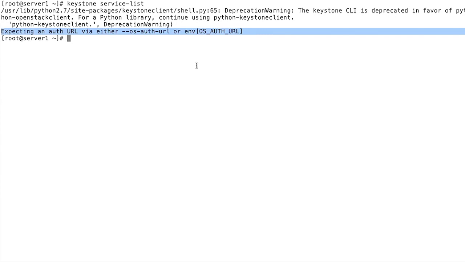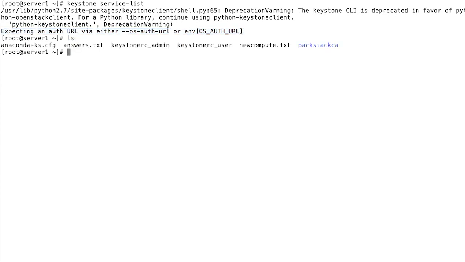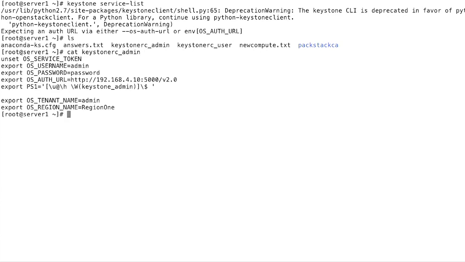So before I can do anything with Keystone, let's step back a little bit and have a look at this. What you can see here is a file with the name keystonerc_admin. Let's have a look at the keystonerc_admin. This has been created when I ran packstack to install this machine. And you can see it is looking for an environment variable with the name OS_AUTH_URL, and this environment variable is right here.